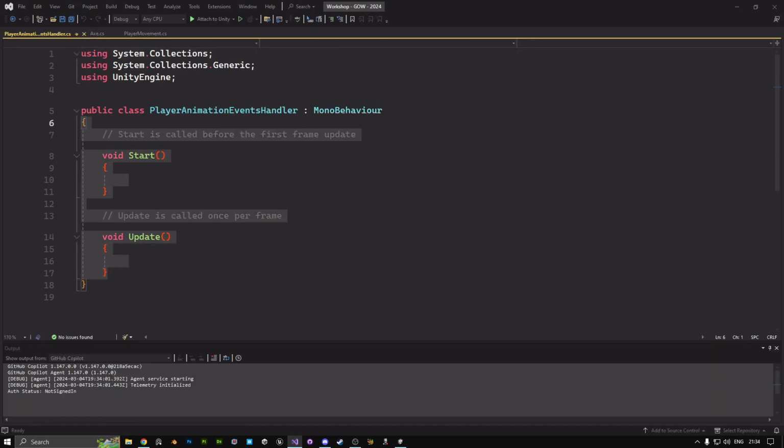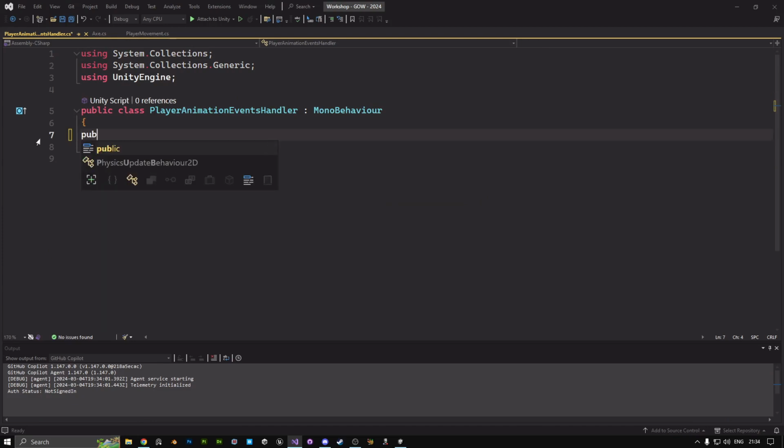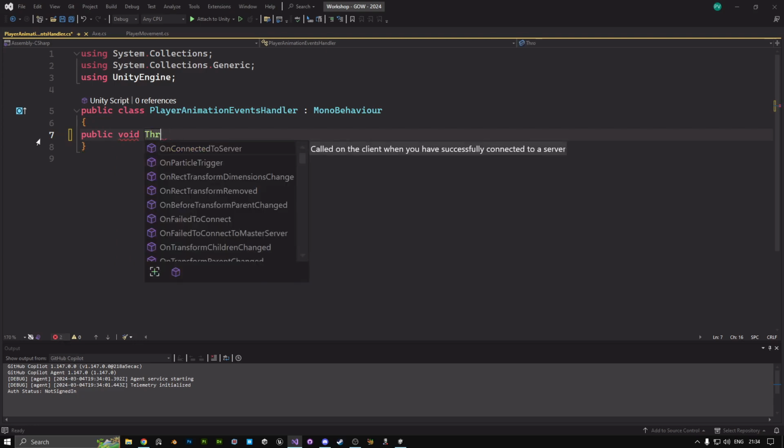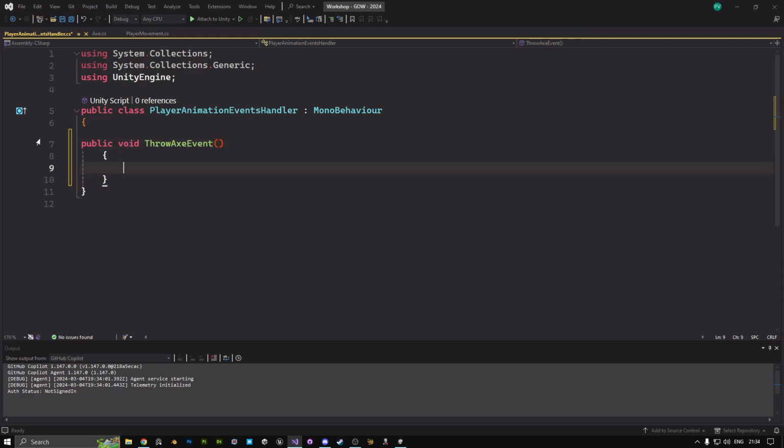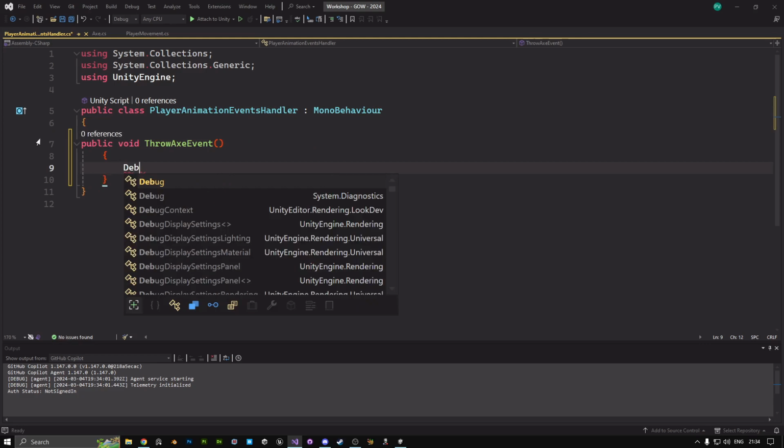I'm going to create just an empty function with a debug log. Yeah, let's make it public. Void, let's say throw axe event. Okay, let's put in the log here, debug.